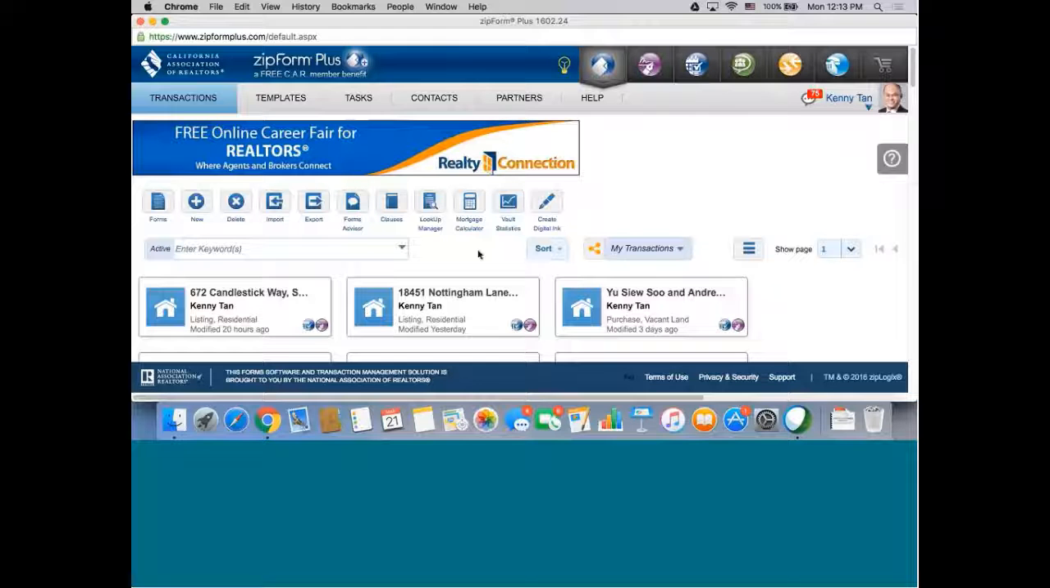Now, recently, I did a transaction for a client in San Jose, and it's for a vacant land for about $200,000 in purchase price. It's not very expensive, but it is a vacant land that my client hoped to build his dream home on. So I contacted the listing agent and talked to the listing agent about possibly making an offer on the transaction.